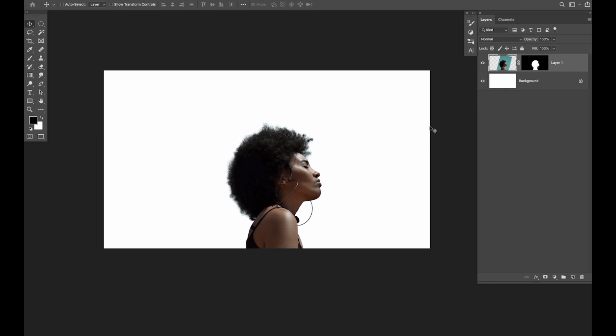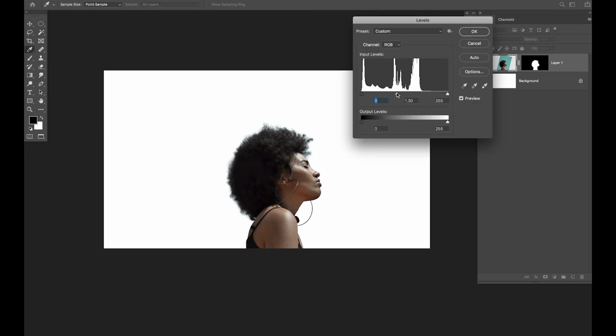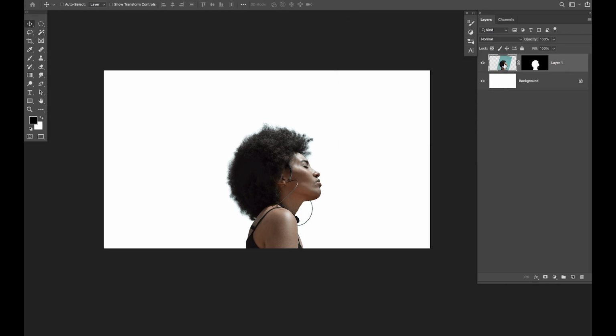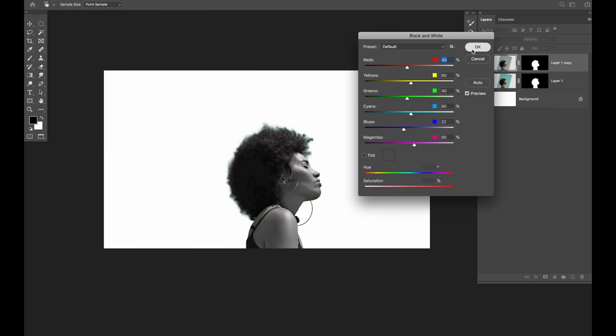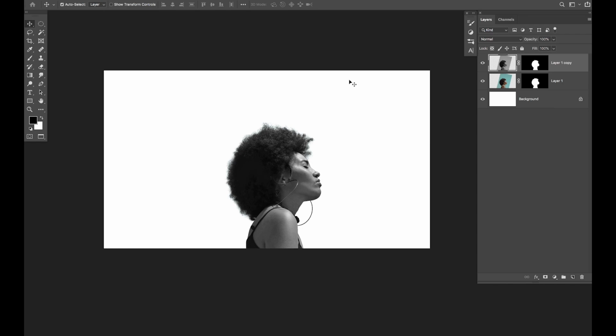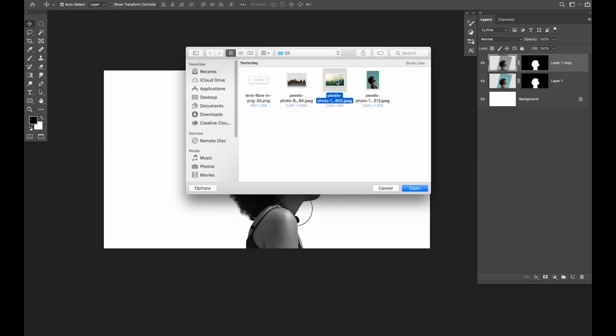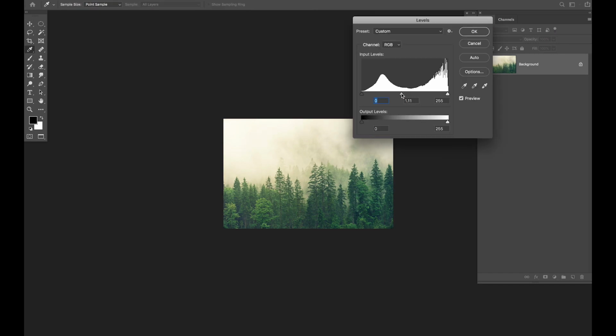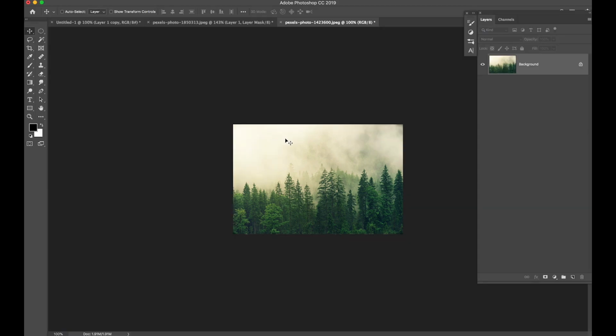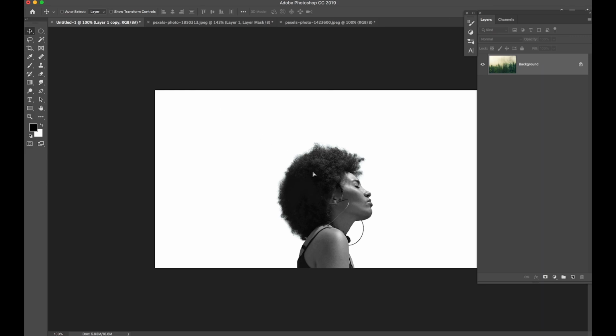Now press Command L and we're gonna brighten the layer a bit. Now press Command J to duplicate. Go to Image, Adjustment, Black and White. Hit OK. Now open the trees layer and we're going to increase the midtones a bit. Drag and drop this layer in our file.